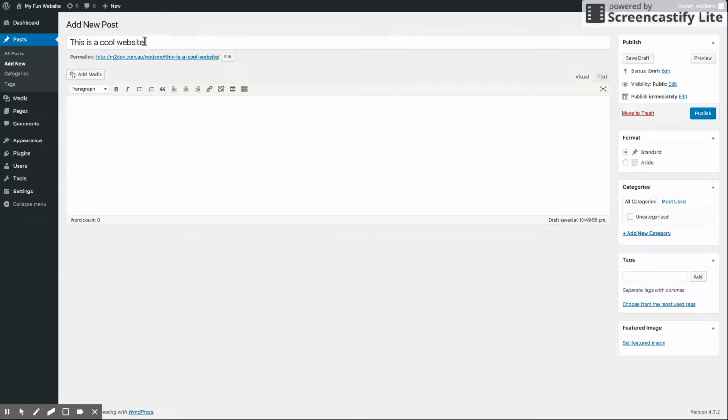Once you've put that title in, you'll notice that this will suddenly appear below it, this text that says permalink. So all that means is it's a little preview of the address of this post once it's been published. So currently the post isn't published, so that link doesn't do anything, but it's showing you where this post is going to go.